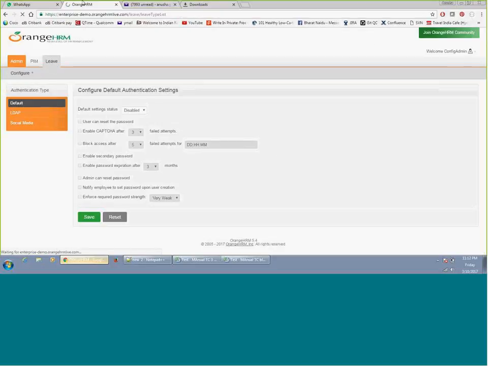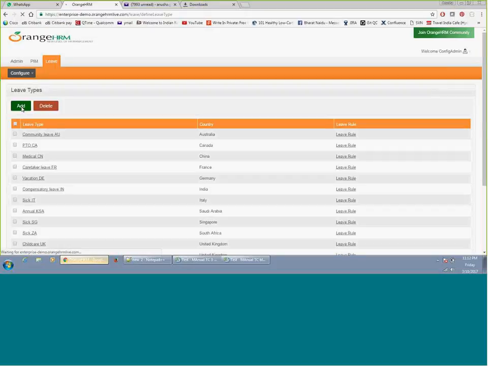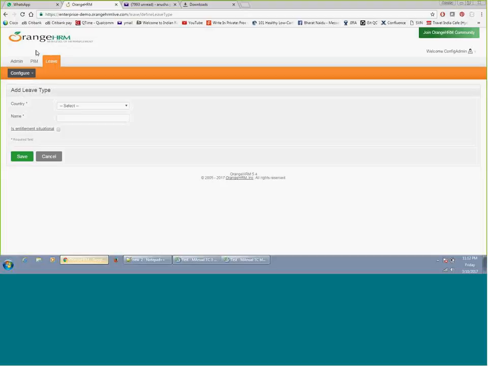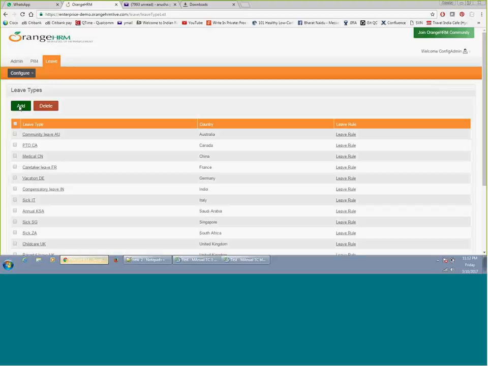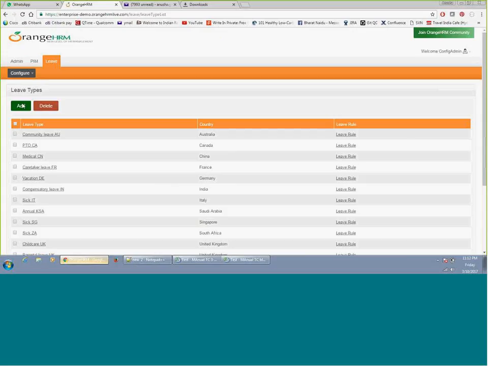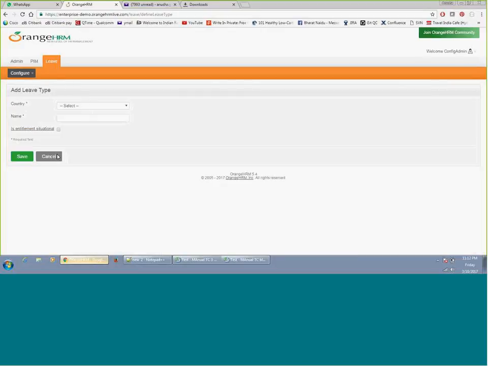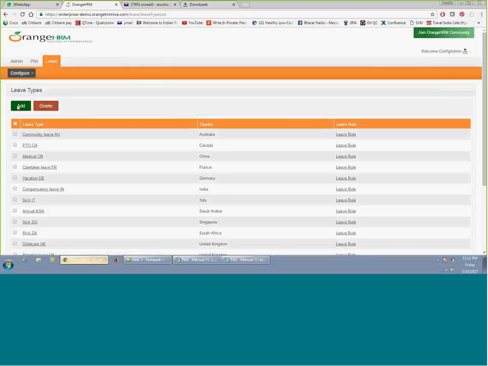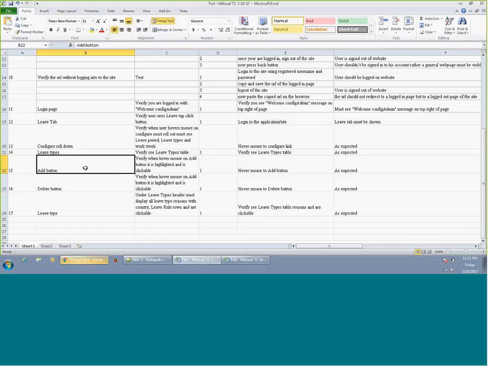Yeah, leave tab. Yeah, good. We do not cover this yet. If you hover, it should highlight. So this is actually adding a new leave type. So, to clarify, add a new leave type. You have a few more scenarios related to adding new leave types. Okay.